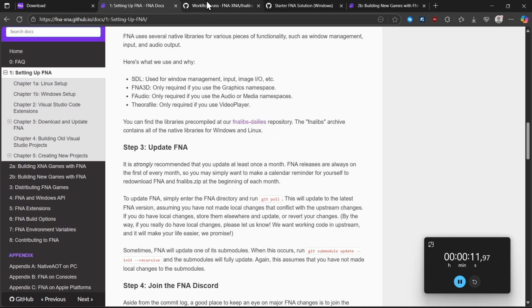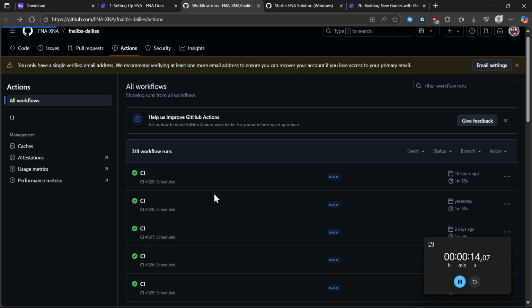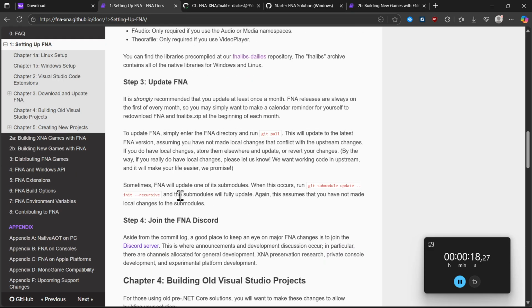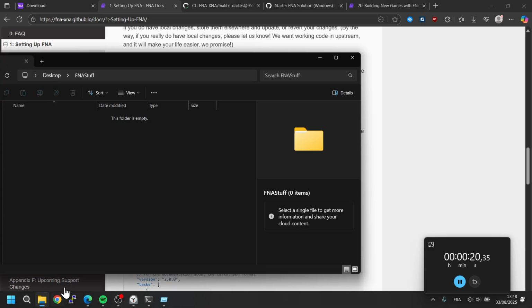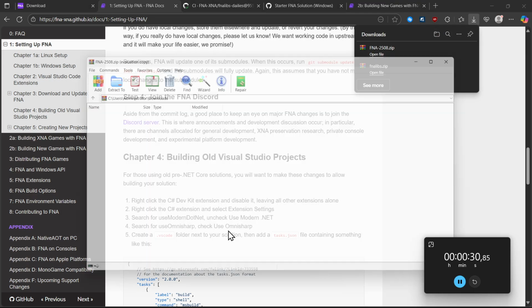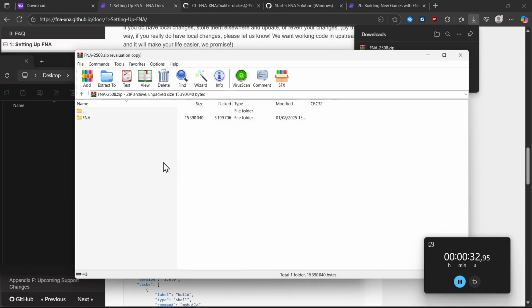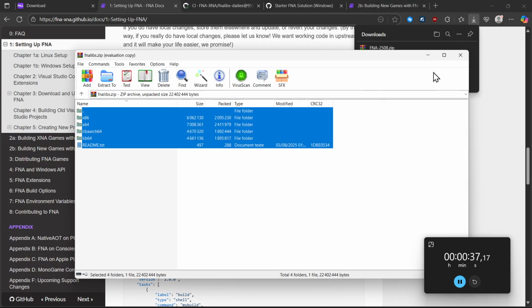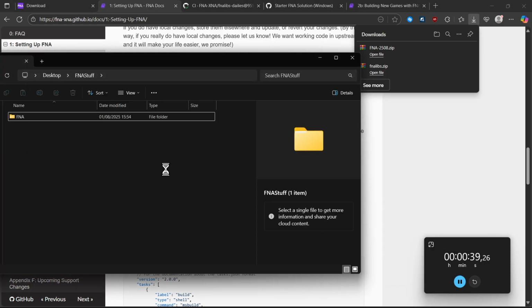Then you want to click in here, get the latest CI, download the FNA libs. Now, once we've done that, we can go and create a new folder. I'm going to call it FNA stuff because it's easier. Next, you want to actually create a folder for the FNA libs, but first let's extract FNA. Boom, FNA libs, take that, make a new folder.